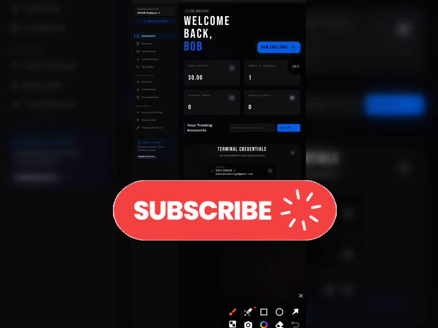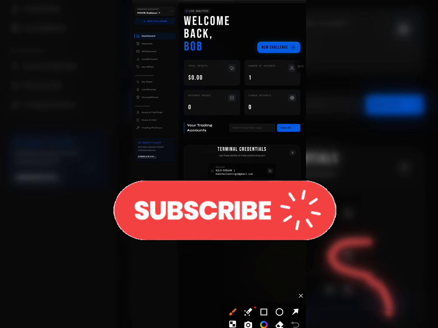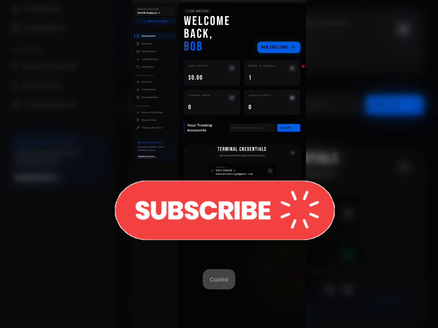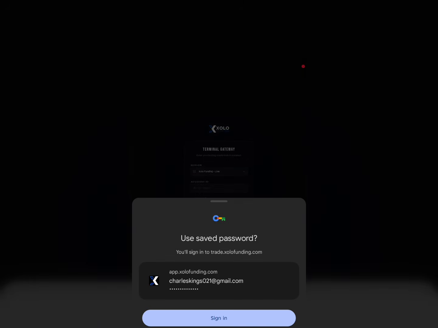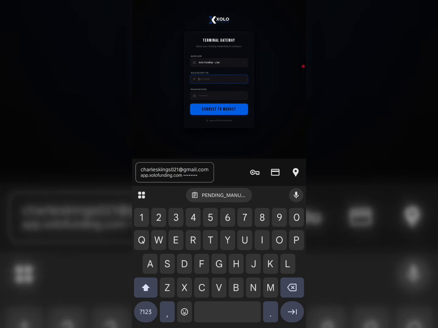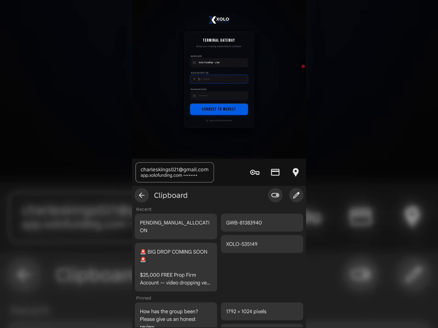You can copy it by clicking on this copy. Once you've copied the account and the password, head on back to the trading platform and enter your account number, the first one you copied.